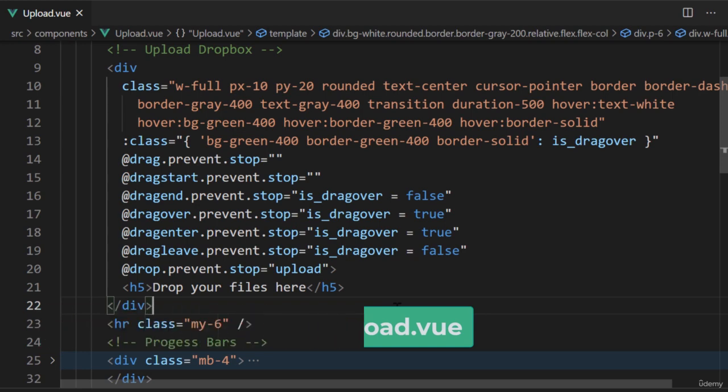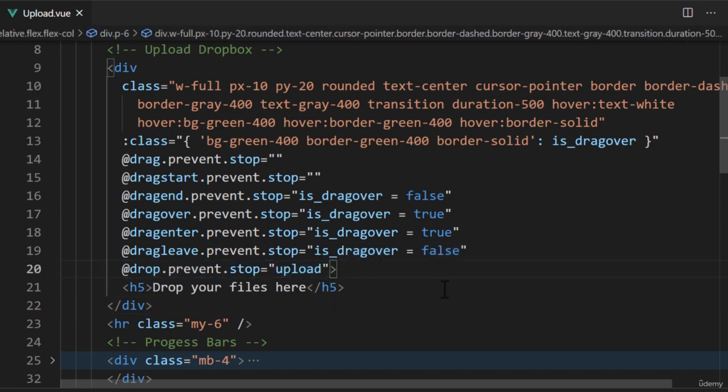The first thing we need to do is grab the file that was dropped onto the element. The drop event we're listening to will pass along the files that the user dropped. We can retrieve the files by using the event object. In the template for the upload component, pass the event object to the upload method.